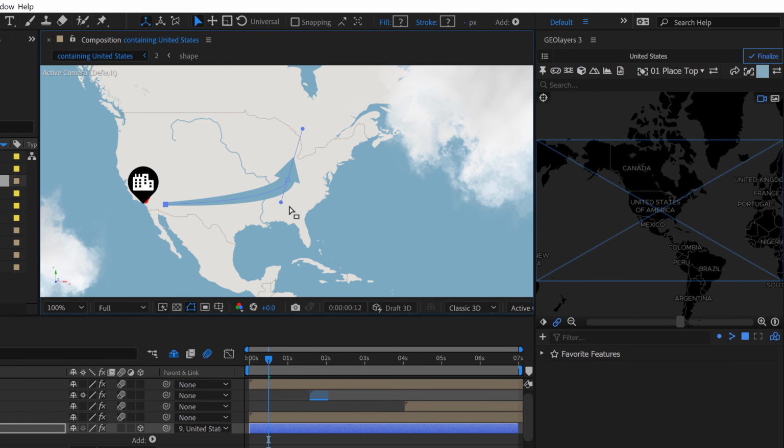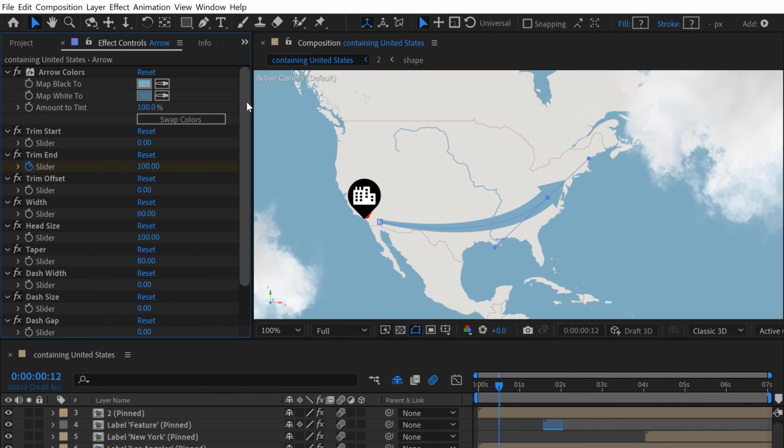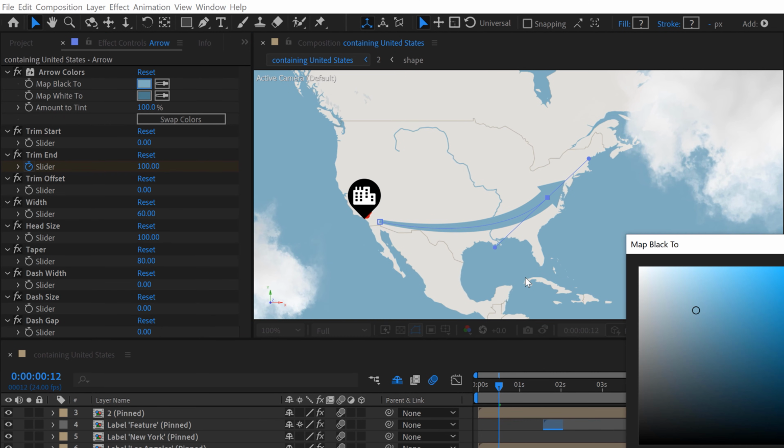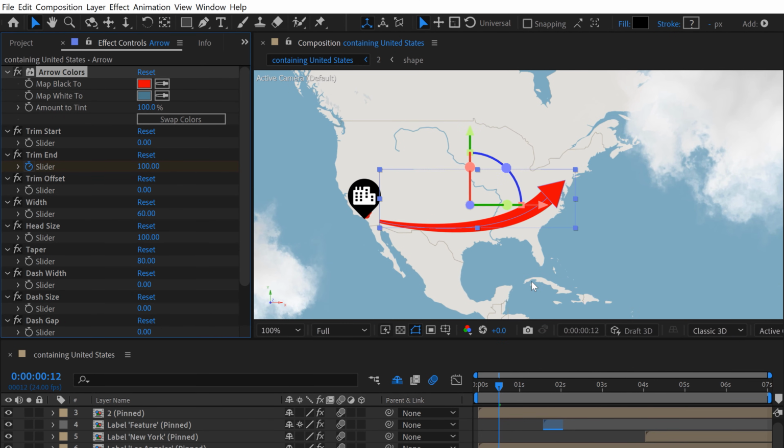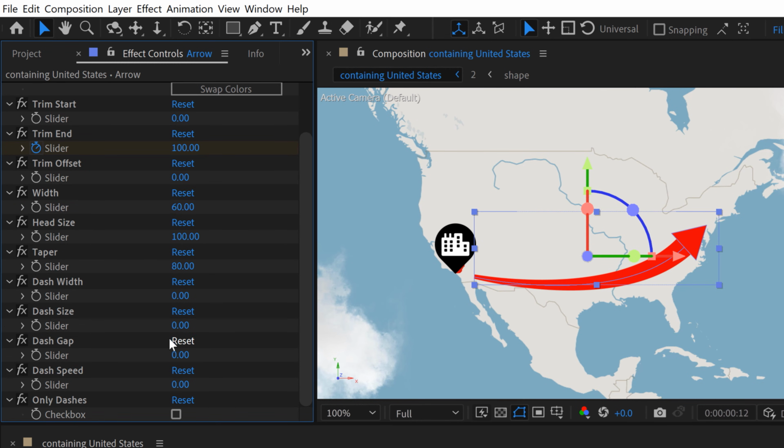So I can really change the look of it here like this. So I'm going to have it kind of stretch the path here. And now if you go over to effect controls, you look at all of these options. I'm going to switch the color here, give it like a red color, and check all this out. You can mess with the trim, the width, the head size. You can have it taper. There's a bunch of different dash options. I'm going to quickly play around with these.